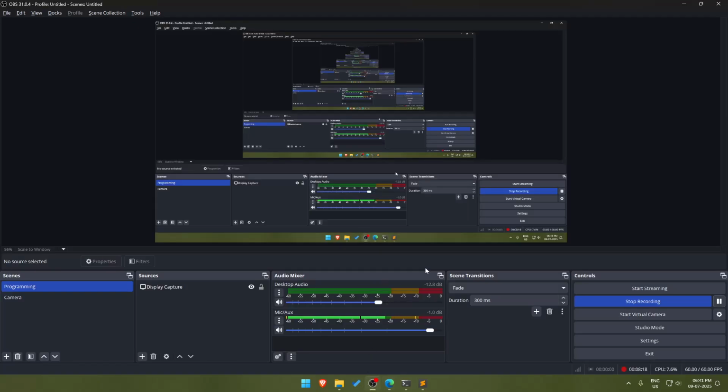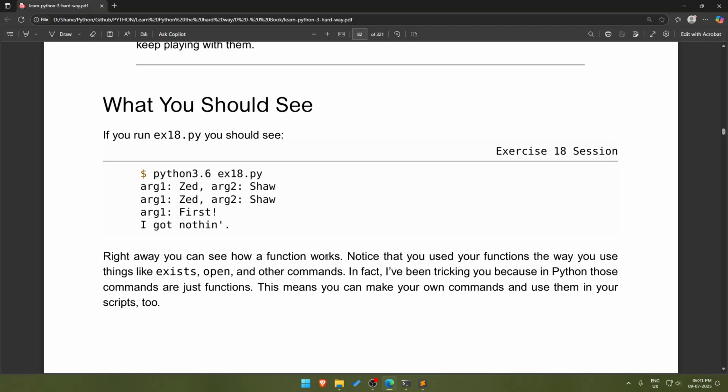Alright, so right away you can see how a function works. Notice that you used your functions the way you use things like exists, open, and other commands. In fact, I've been tricking you because in Python those commands are just functions. This means you can make your own commands and use them in your scripts too.